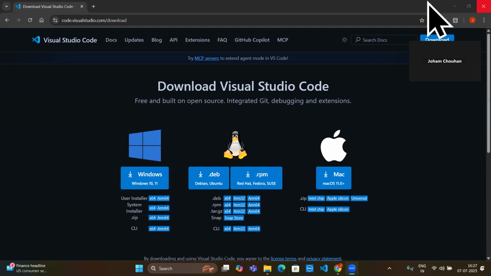And let's understand first what Visual Studio Code is, or in short, VS Code. So VS Code is a code editor, okay? It is very much in demand in the market. And the basic use of Visual Studio Code is that of a code editor.